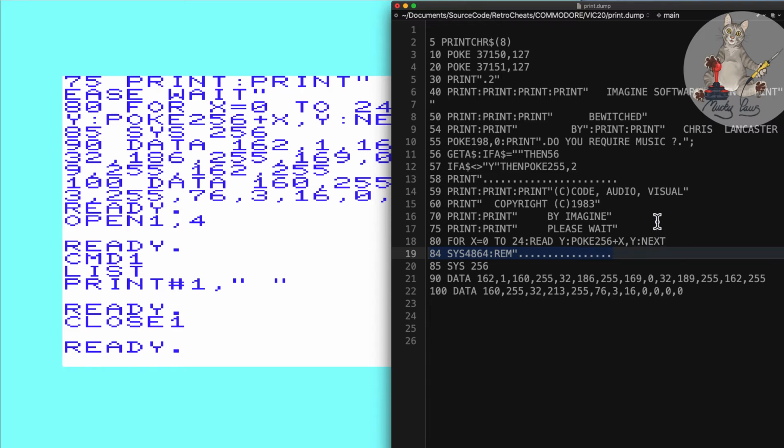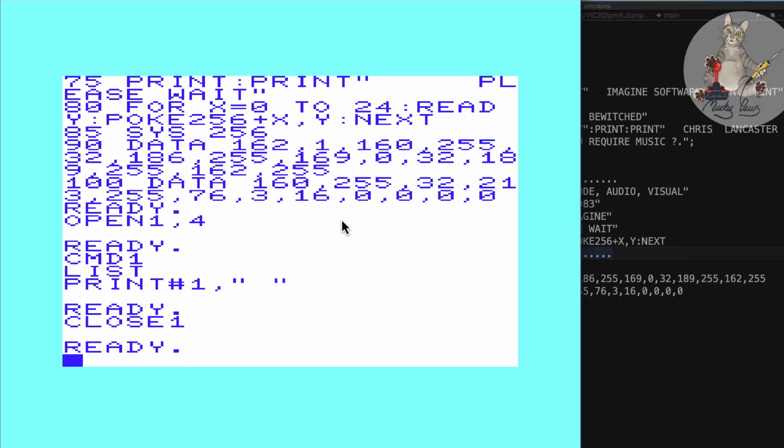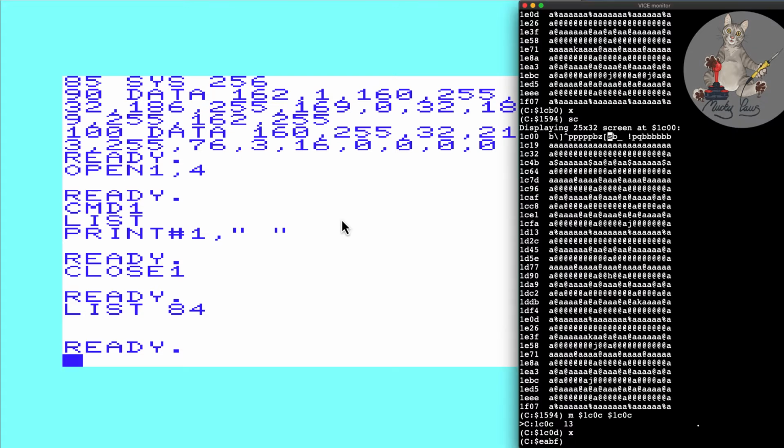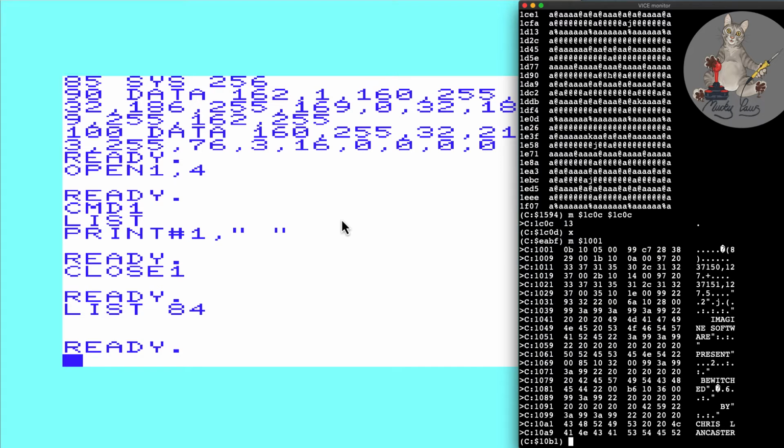84 sys4864, that didn't appear on the screen, did it? Let's take a closer look. List line 84. There doesn't appear to be one. Or is there? This was an old trick. Very, very old trick. Starter basic starts at 1001.